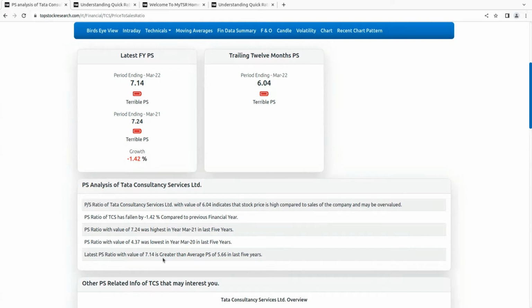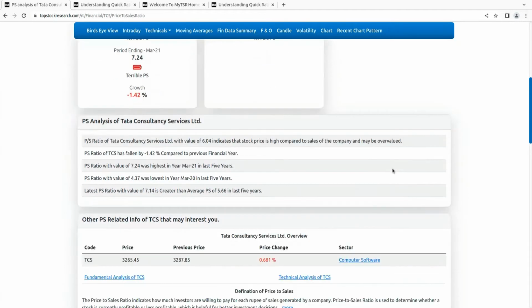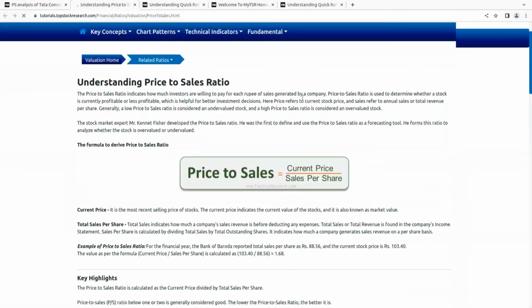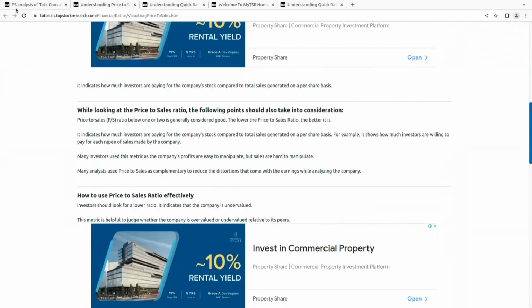Price to sales was greater. The current price to sales is greater than average of last 5 years. So that means it's going on an expensive side. Some other ideas about it, for example, what the formula of price to sales is, a definition, a brief write-up about price to sales. If you are interested to know more about it, you can always go and click on price to sales. This will give you other ideas about price to sales.